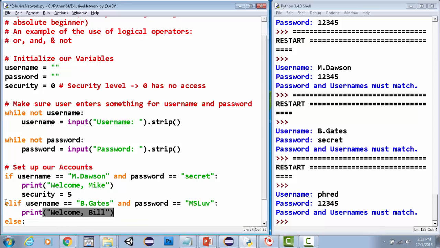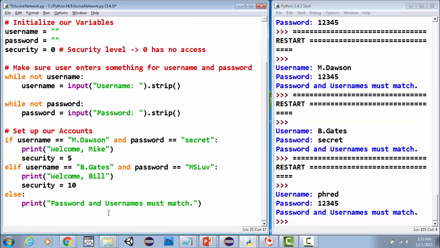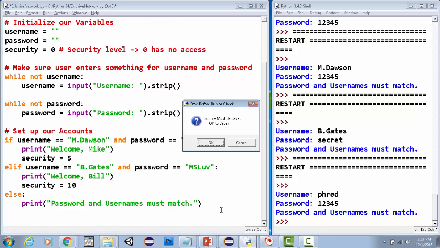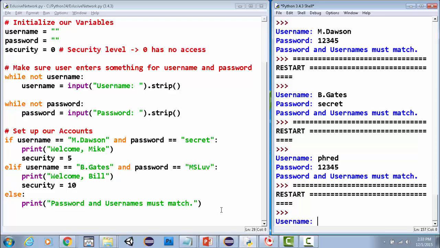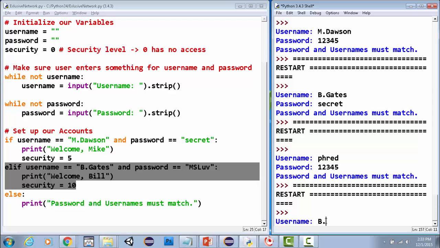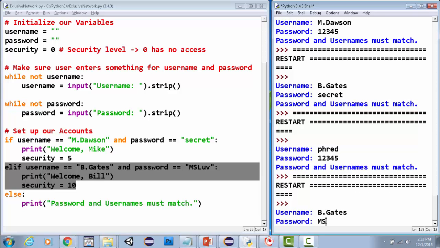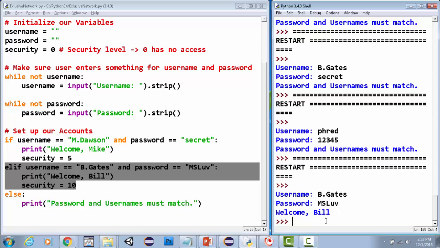Again, any reference to actual or living founders of Microsoft and their password is purely fictional. Maybe he gets a security level of 10. And let's go ahead and test that one out. It's always good to test out each of your possible conditions. So in this case, we're going to try B.Gates and MS Love. Welcome, Bill.